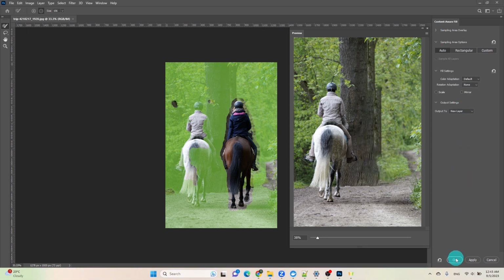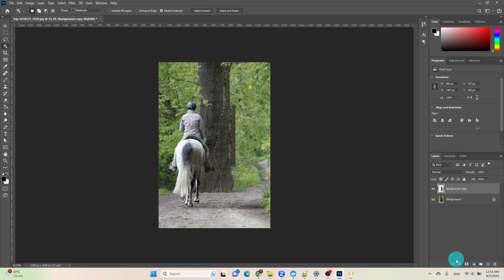Click OK to apply the content-aware fill and remove the selected object. Repeat the process for the unsteady areas. You can choose the Object Selection tool and set the mode to lasso according to your edit.